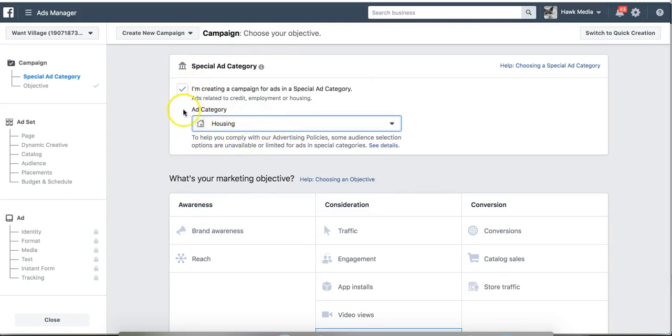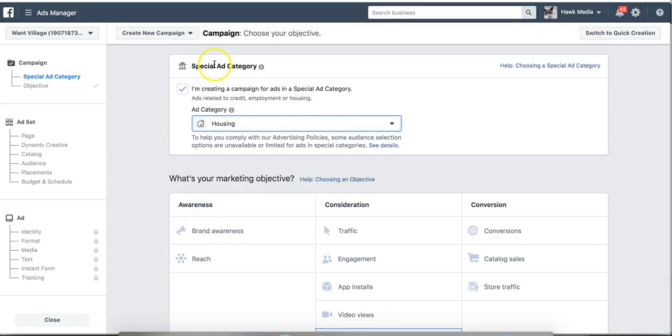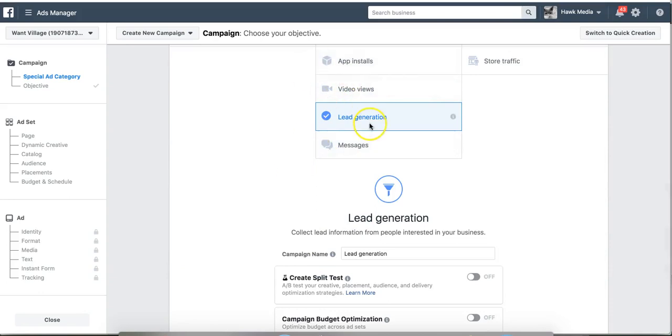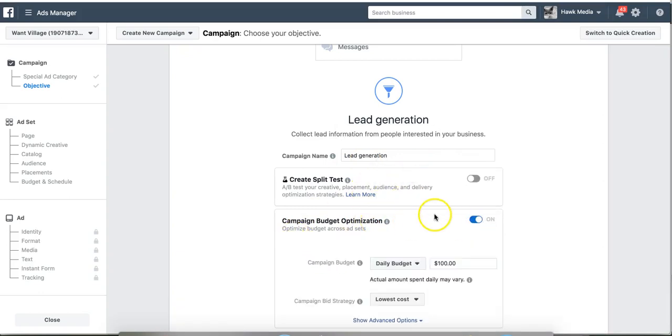If you don't select this, then Facebook will most likely ban your account. So when you're creating ads in real estate or any of these other categories, always select this. We're going to be selecting lead generation since this is our main objective. Now, as you can see, you will have an option to run the ad under campaign budget optimization. This is an option at the moment, but for the purposes of this video I'm going to turn this on, because it is going to be mandatory a few months from now.